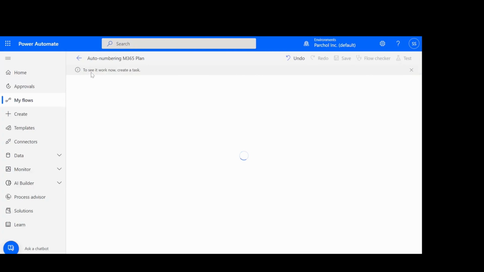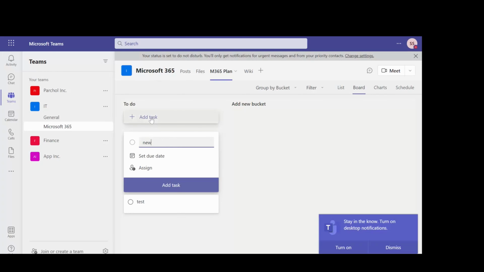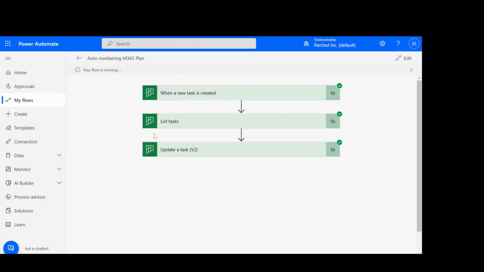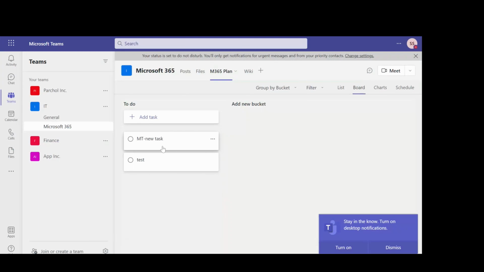Now note here that it says to see it work now, create a task. So as long as I don't create a task and the flow doesn't start running, you're going to see this thing rotating over here. So let's go ahead and create a new task. You see here, now the flow is running, and very soon it's going to say it's done. So it says your flow ran successfully. Let's go and check. So you do see that it says MT dash new task, but this still doesn't solve our purpose because we wanted it to be numbered, and it's not.